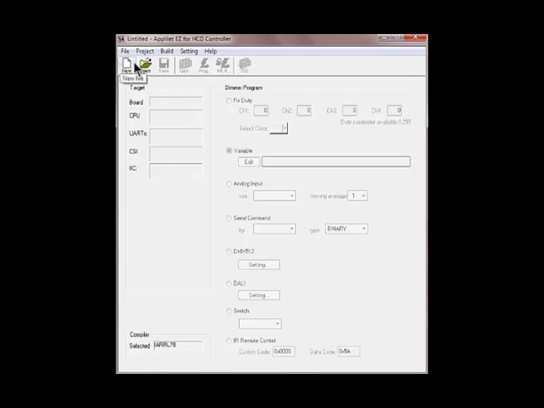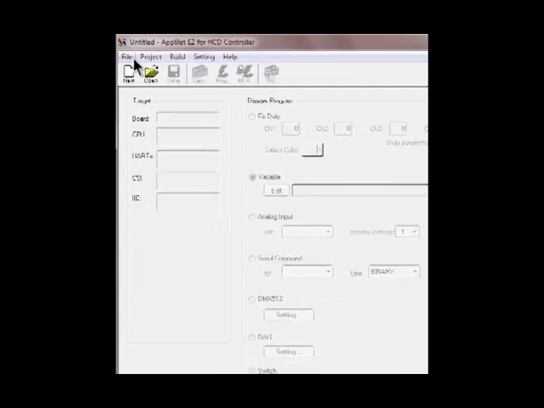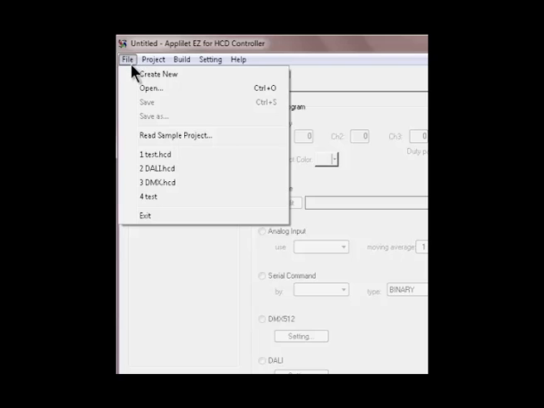Here you can see the basic menu at the top, and I'm going to take you through every option just in a minute. The file menu includes all the basic parameters such as create new project, open existing project, save project, or read sample projects provided within the tool.